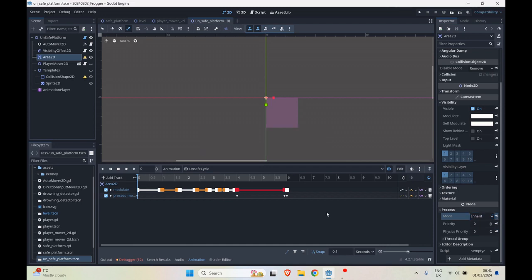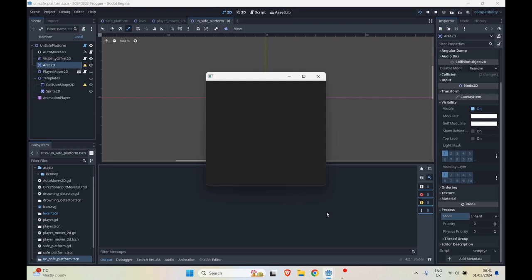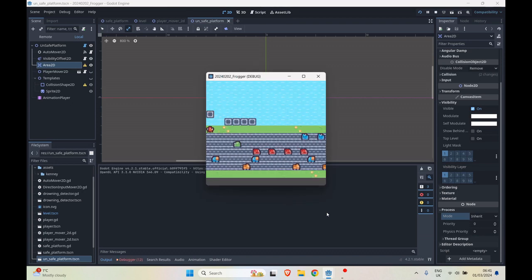Now, if we run, and then cinematically wait, so we can get to the unsafe platform, what we should find is that when it goes red, it now kills the player, which it does. Excellent.